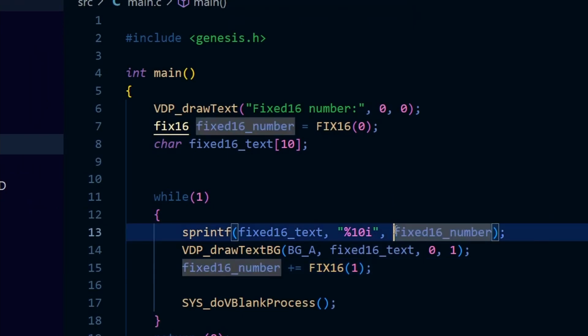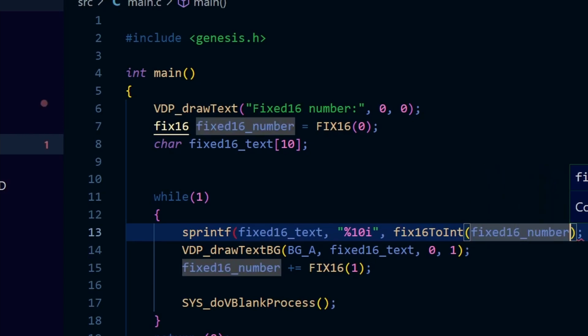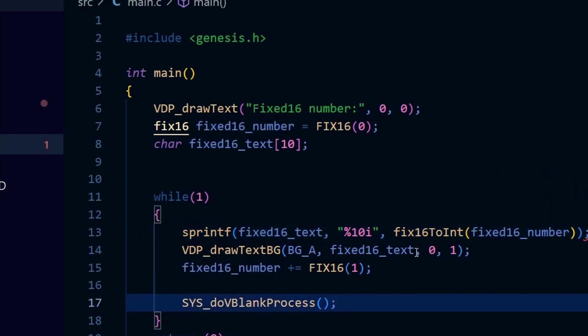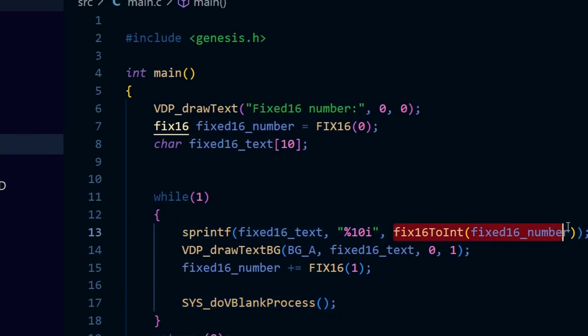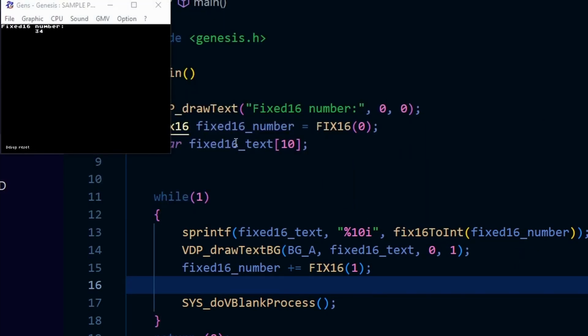Don't forget that we have fix16 number plus equals. We have to include the fix16 in capital letters and put a number in the brackets. And we also do this extra thing here in sprintf, where we have to type fix16 to int and then open brackets and then put a number inside those brackets. Otherwise it'll create some problems for us. So remember, you have to do that with all these 16-bit decimal numbers.